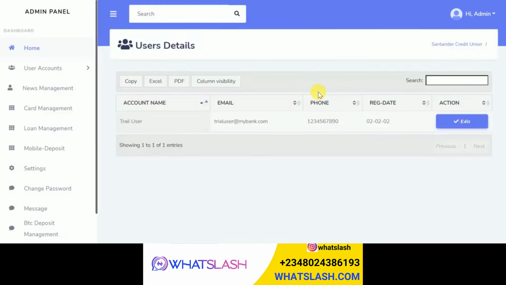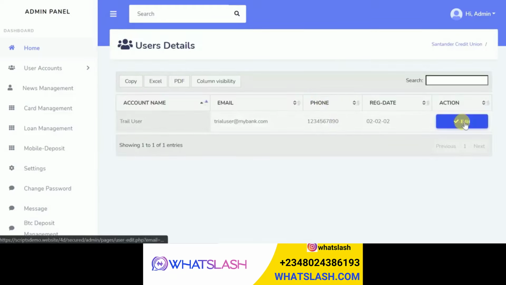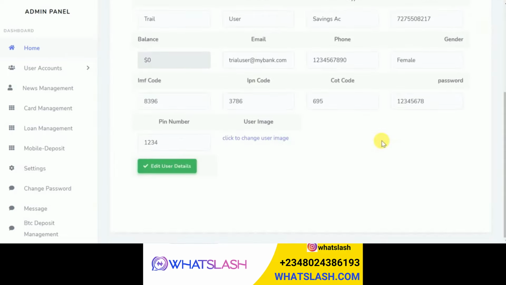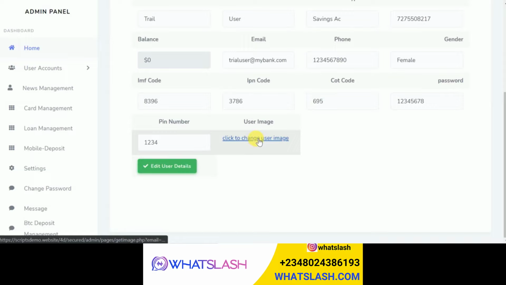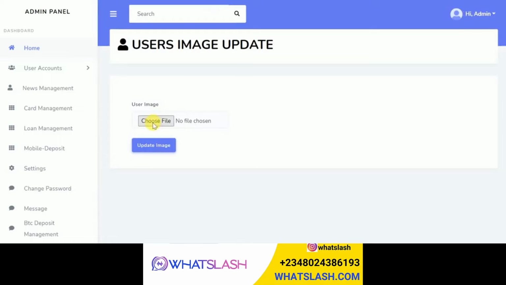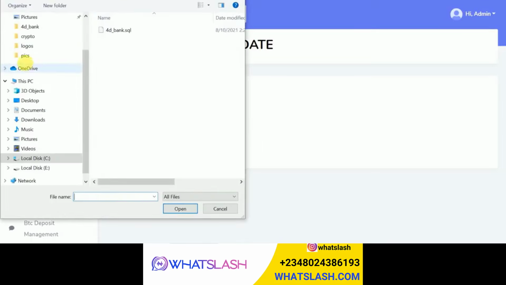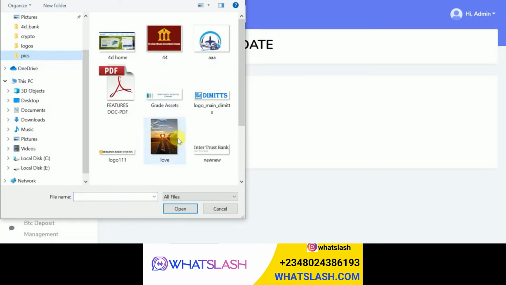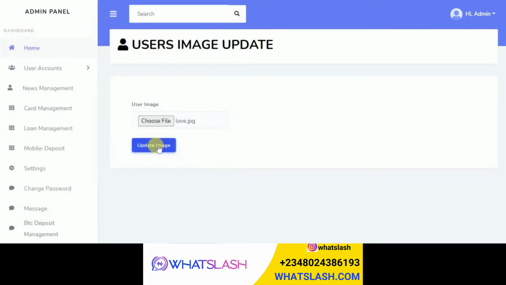My network is a little bit slow. Now under the edit user account, I'll click on edit. And I'll scroll down, click to change user image. I'll click there. Now I'll select a logo, or rather an image. I'll make a quick one. Okay, I'll just use this. Then I'll update.